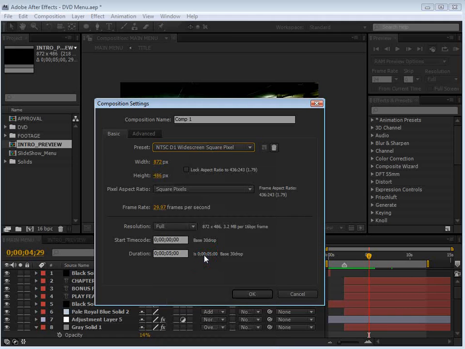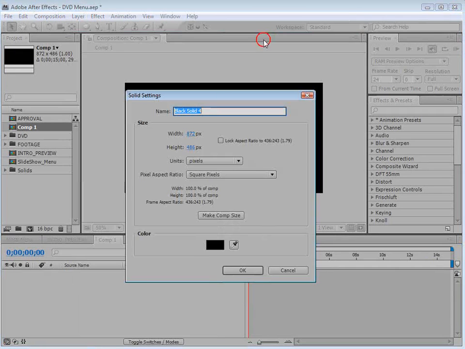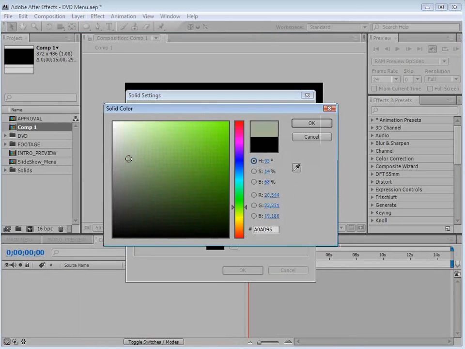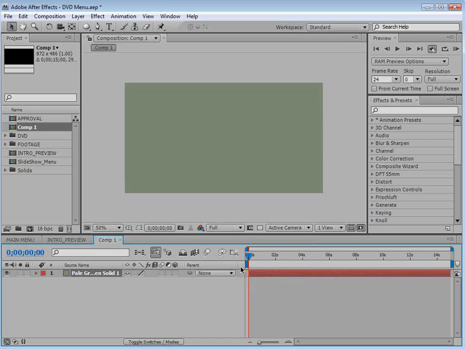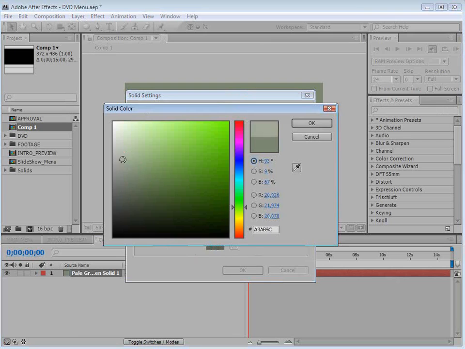So we're going to create our menu. We want it to be about 15 seconds. And then we'll choose OK. And then we'll go ahead and create a new solid. And we'll just make this sort of a greenish gray solid. And we'll choose OK and OK. And then we'll create another new solid, which will be just a bit lighter.